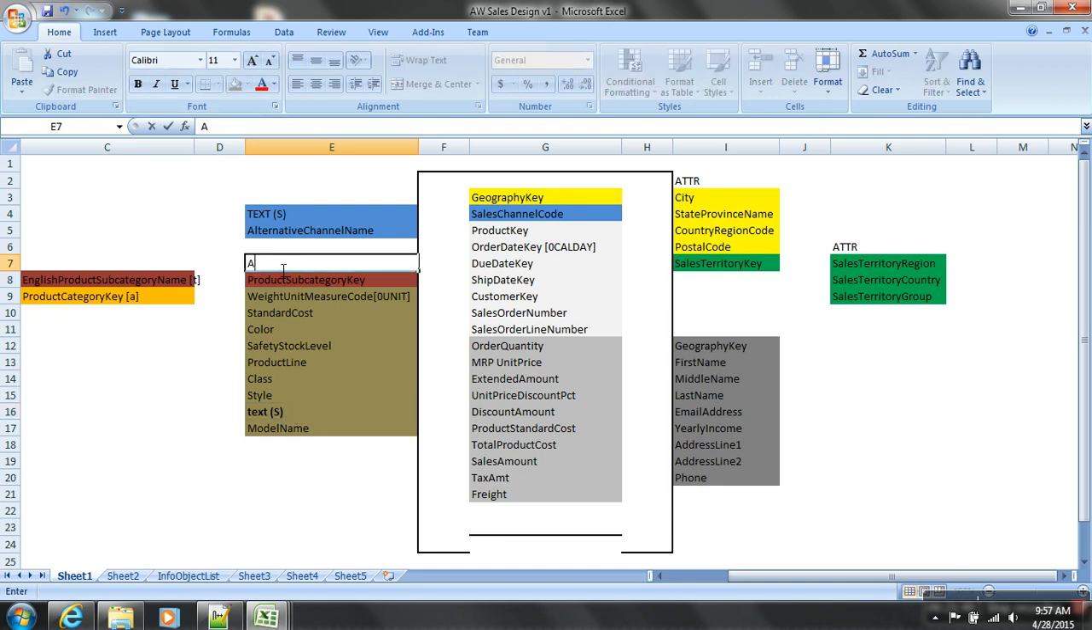This I'll go with what? ATT. So for my product key, all this will be attributes and this will be text. Can I plan like this? So I will color this with this.